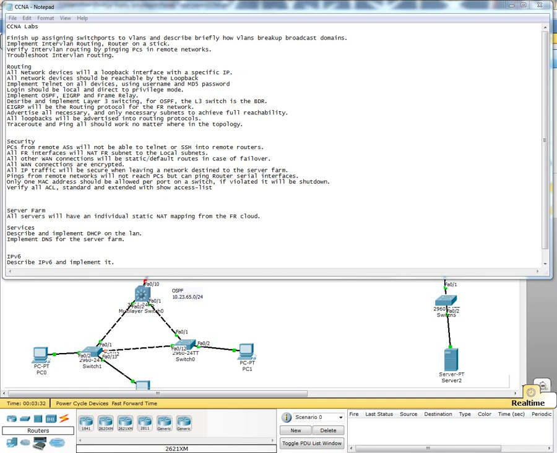What does that mean? Well, when you're dealing with OSPF, you type in network, the network that you want to advertise, the wildcard mask that's going to identify how much of that network is actually going to be advertised, and then the area that it will operate in.